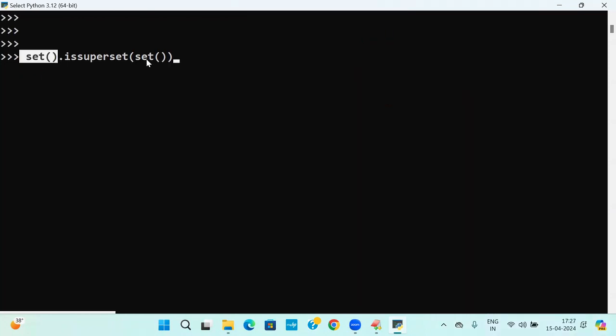Empty set. A student who doesn't know anything will feel that he knows something. He himself feels that he is a superset to himself. Correct or not? The example is you only.